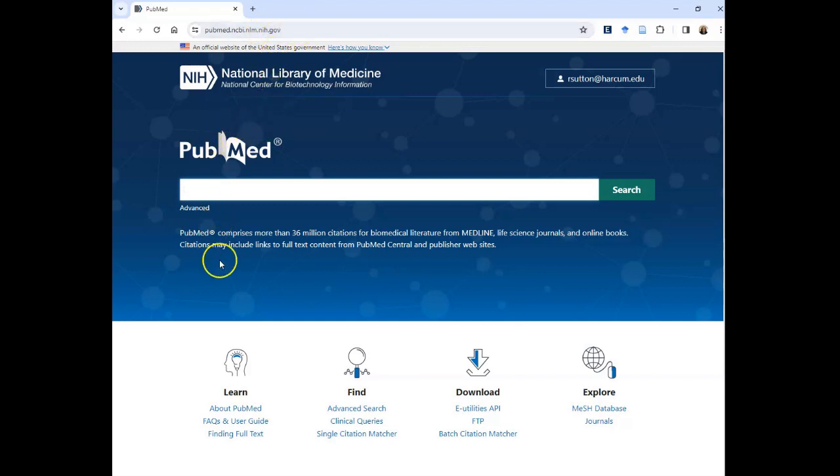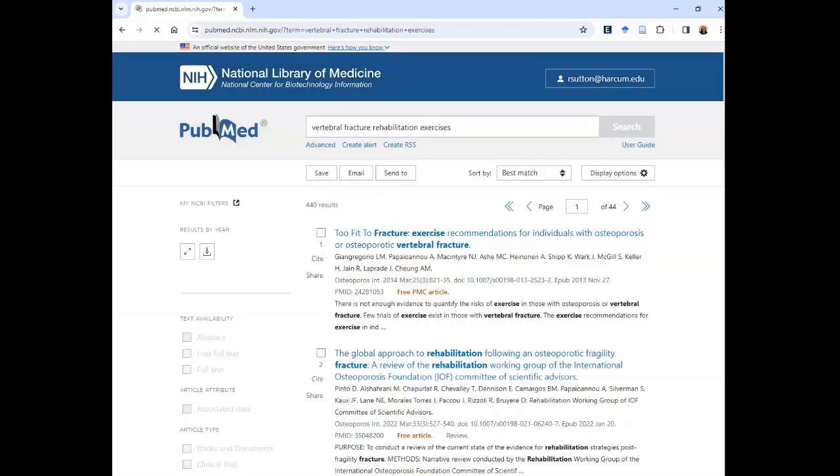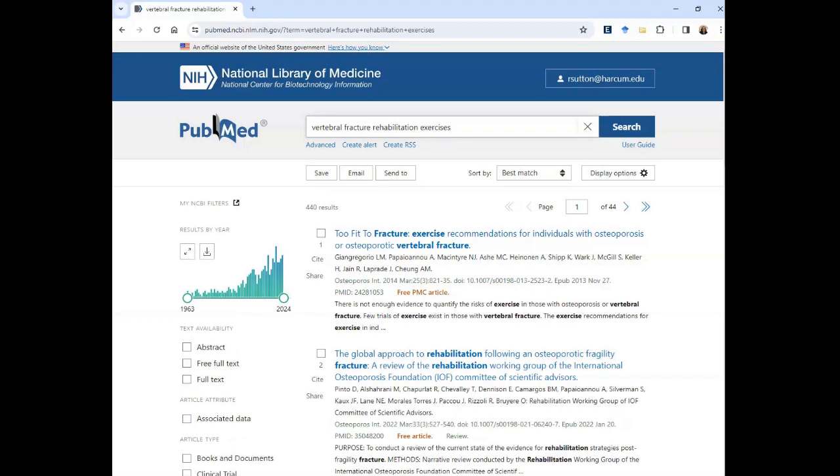So this is the search interface for PubMed. You can type in your keywords in here, and I'm going to show you an example search with this topic, vertebral fracture rehabilitation exercises. I'm not doing anything fancy, just the keywords, and I'm going to hit search. So here is our sample search result page, and now let's look at how to filter these results.